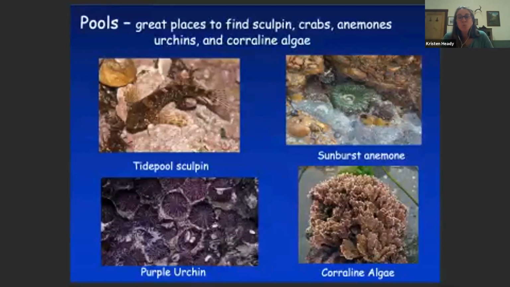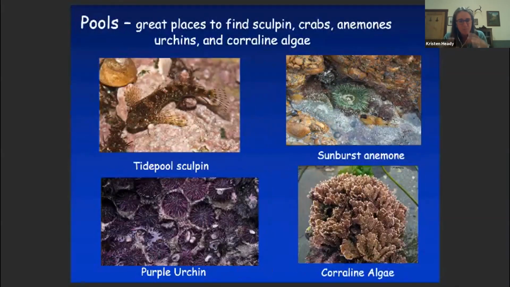Tide pools are great places to look for different creatures that live in the intertidal. You can see a tide pool sculpin, and those guys are super camouflaged. I can be looking in a pool and not see one, and my son will come up and say, Mom, there are six of them in that pool. This is a fun time to have a net. You can catch them, stick them in your little bucket and look at them, and then put them back in that same pool.